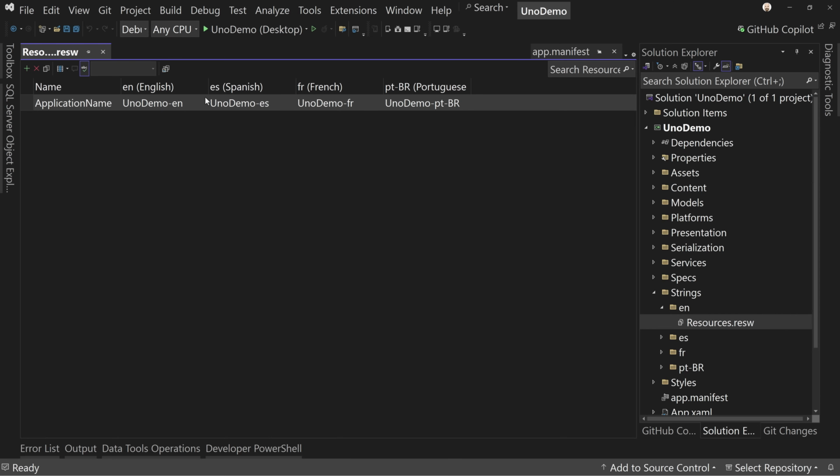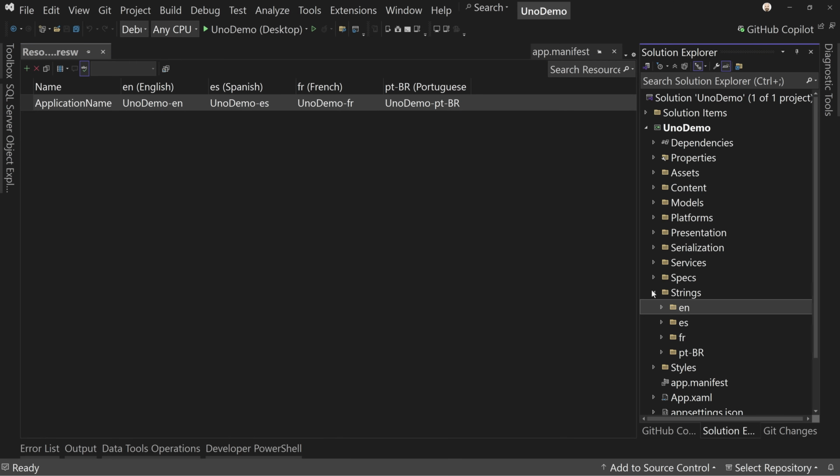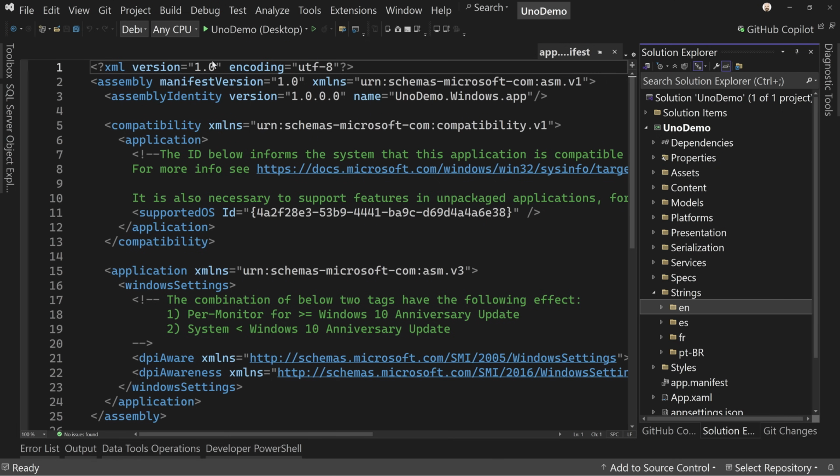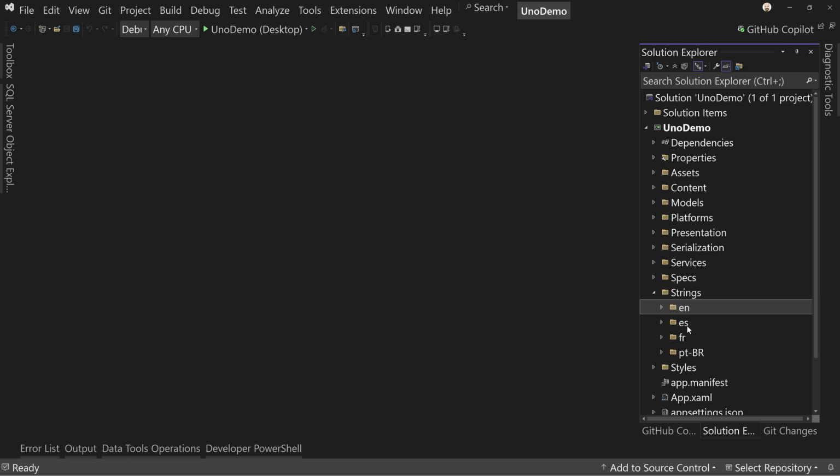Okay, under strings, there is the resources with the translations so that you can do localization. It's got an example here of English, Spanish, French, and Portuguese to get you started in how to work with that concept of localization in your app.